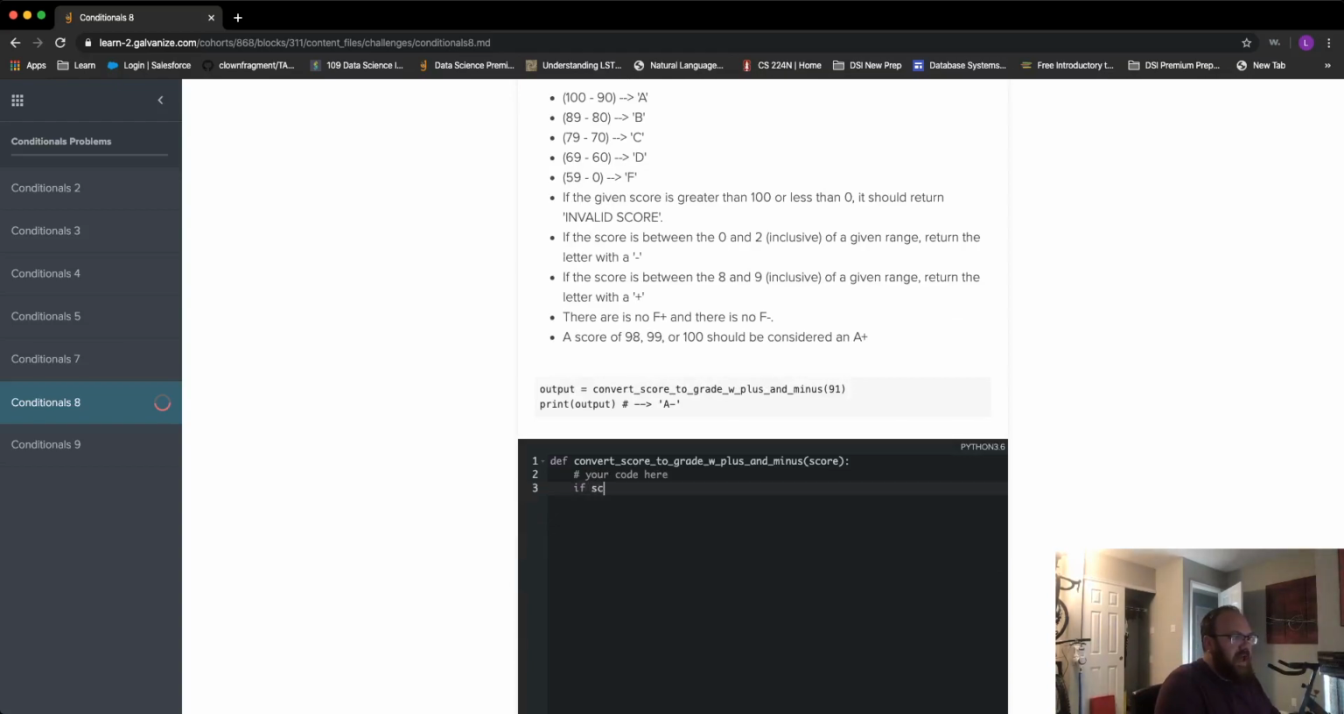We can just do that straight away. If the score is greater than 100 or the score is less than 0, then we want to return the string INVALID SCORE. And it's written in all caps, so I need to make sure that I follow that convention. And now we're going to start with a series of elif statements.